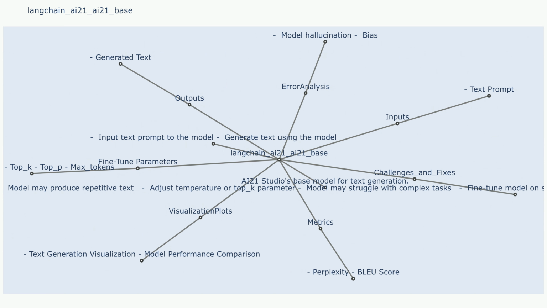Fixes to Challenge 2: break down long prompts into smaller, more manageable chunks, and use techniques like summarization or text splitting to reduce the computational burden.